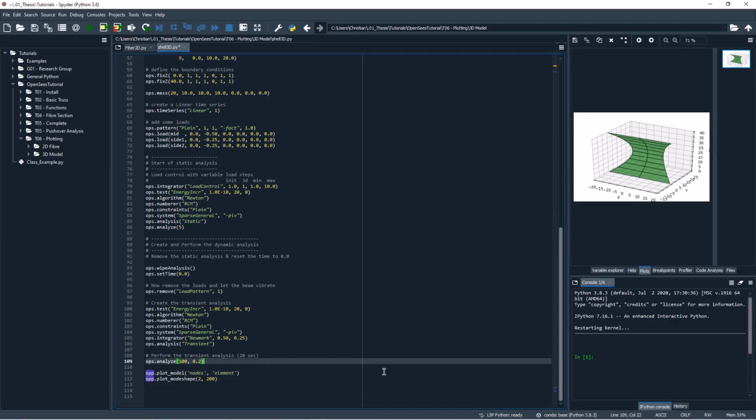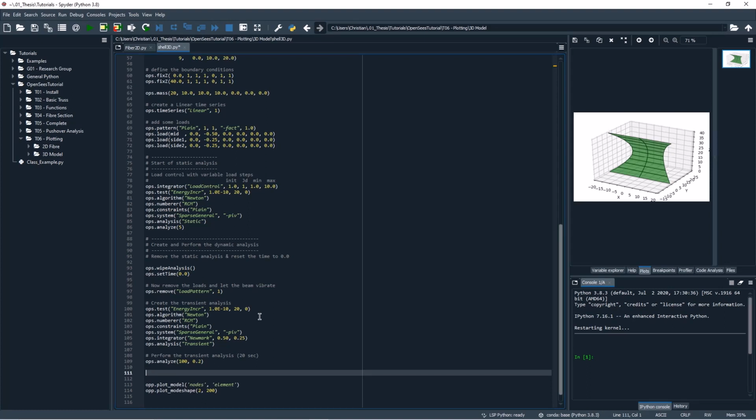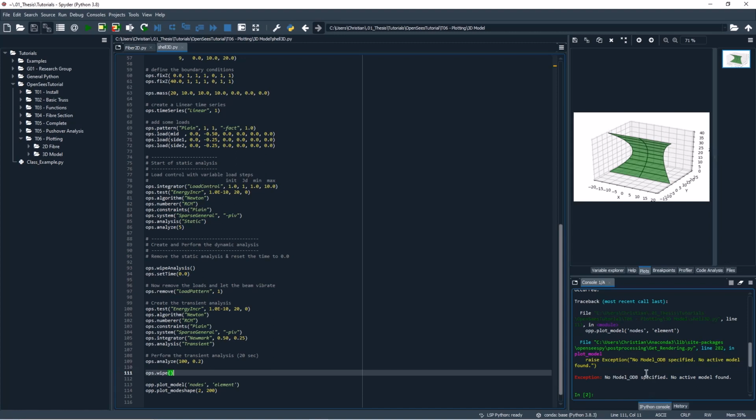You'll note for everything that we've been doing so far, we have needed the model to be active. This can be inconvenient because sometimes we're going to want to see what our model looks like without having to run our analysis. And if we were to issue the wipe command here, we would end up with an error. So there's a new feature that we've implemented, which we're calling the output database for the model.